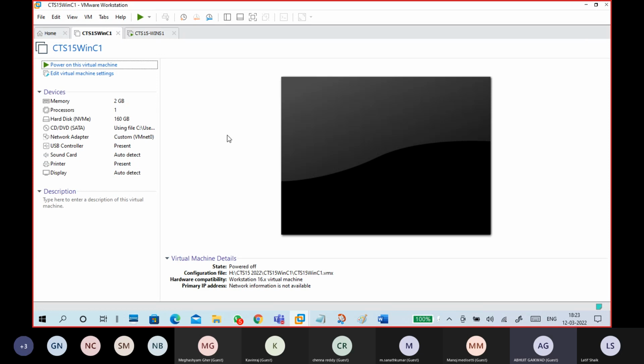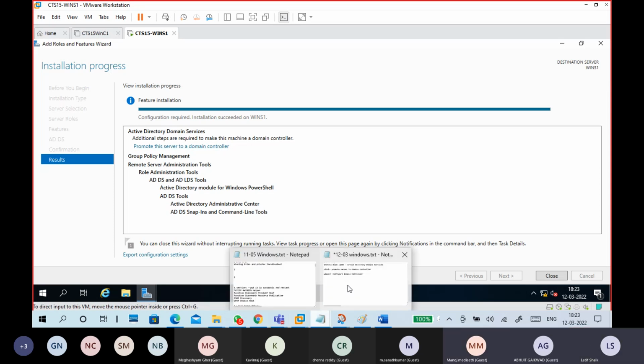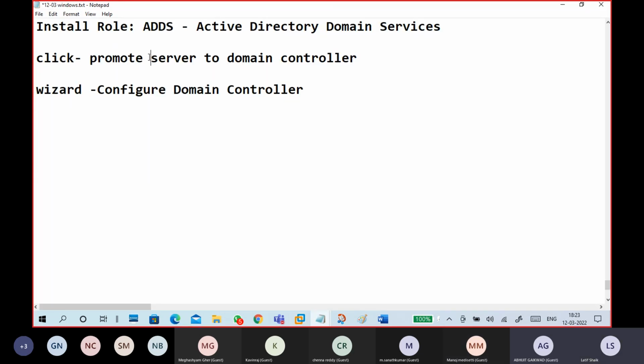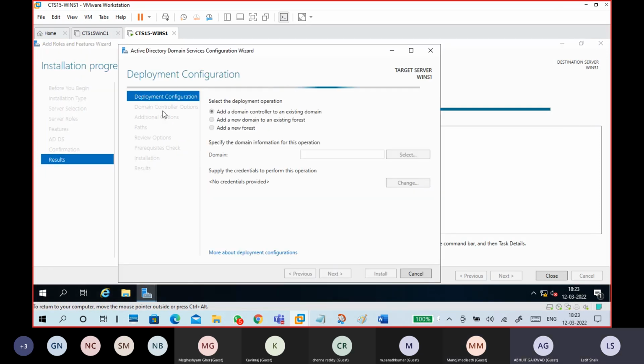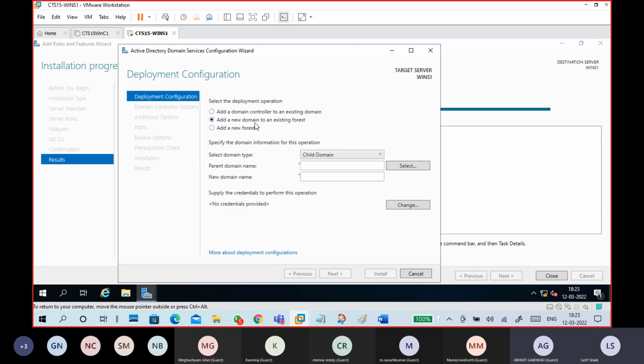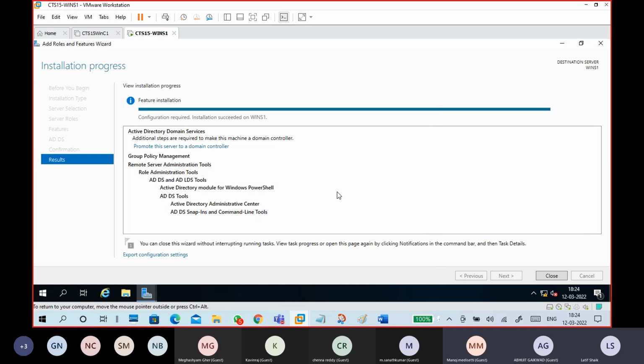So where is my server? Yeah, it is done. Guys, promote this server to a domain controller. Okay, so this is the thing. Click here, then the wizard. So this is the wizard. Add a domain controller to existing domain. Add a domain to existing forest. Add a new forest. Okay, I'm not doing that one.